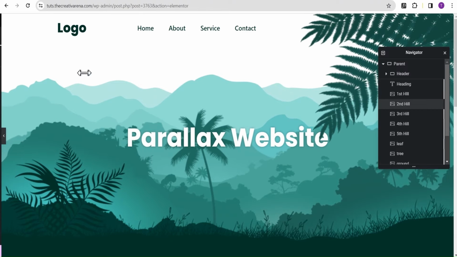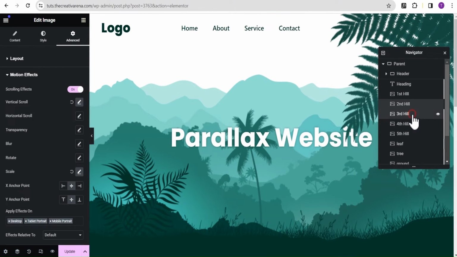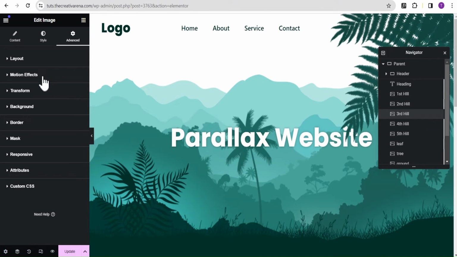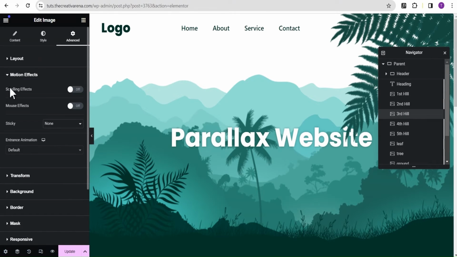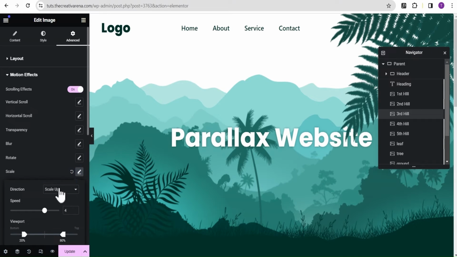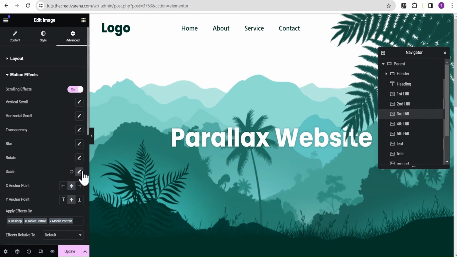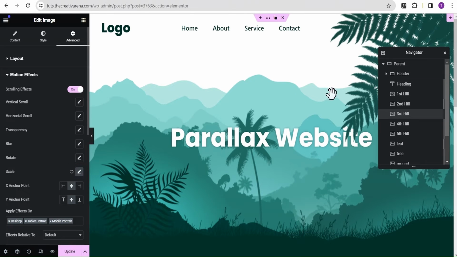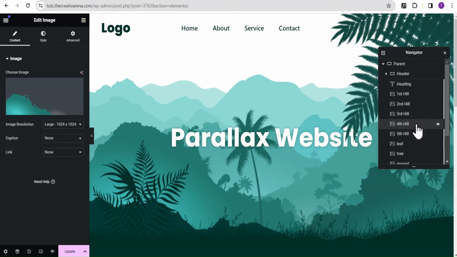All right. So now that we've done that, the next one we're going to work with is the third here. Now for the third here, we're just going to come down here to the motion effects. We're going to come to the scrolling effect just like we've been doing, and we're going to give it a scale up. We're going to scale it up and then increase the speed to 6. After that, for the viewport, we're going to set the viewport to 0 to the bottom and then 100 to the top.